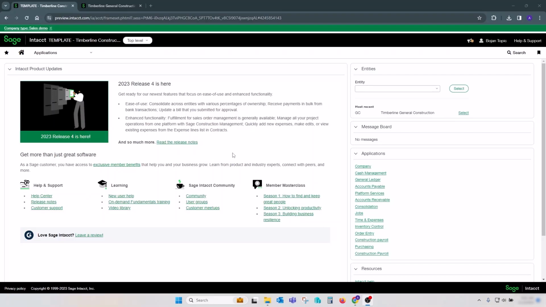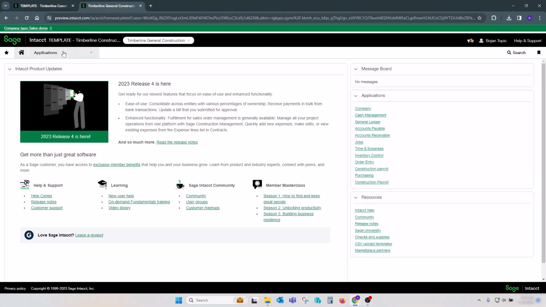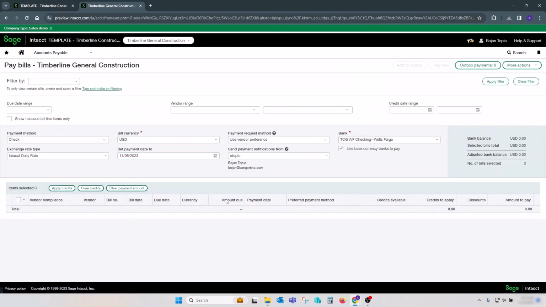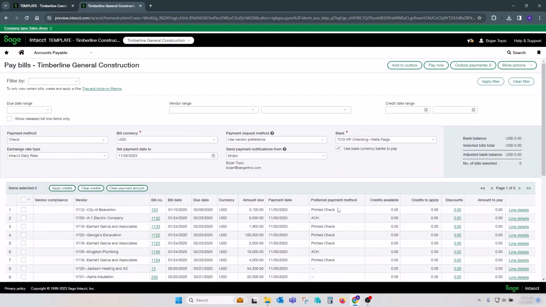Now, let's have a look at the changes and enhancements made to Accounts Payable and Accounts Receivable module for Sage Intacct 2023 Release 4. Let's have a look first at the changes to Accounts Payable Pay Bills screen. So Accounts Payable Pay Bills, there's a new field introduced called Preferred Payment Method.